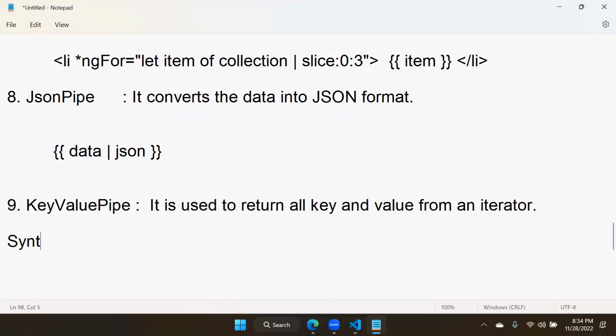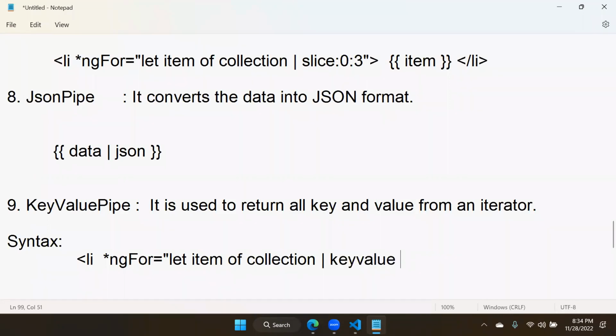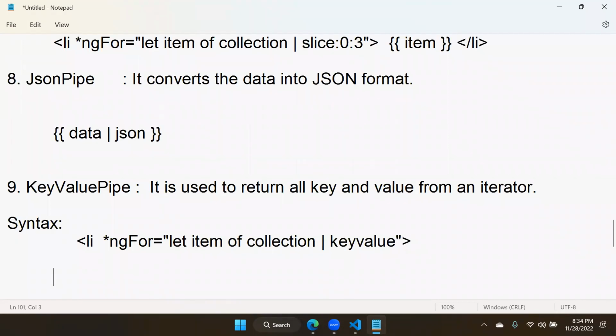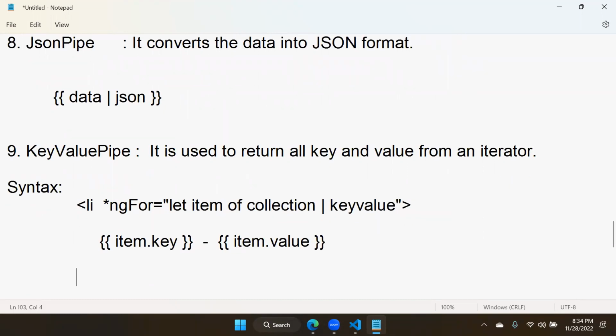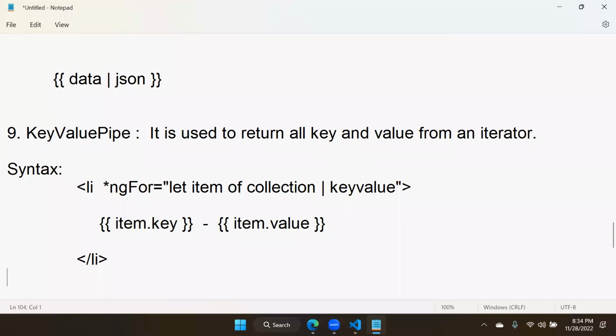We usually do this on iteration, that means a list item. So ngFor let item of collection, and on that we have to define key value. We need to apply the key value pipe. Then here you are printing item.key and item.value. This is the key value pipe, how you can use it. Right, this is a simple one. As I told you, I will upload examples after this.